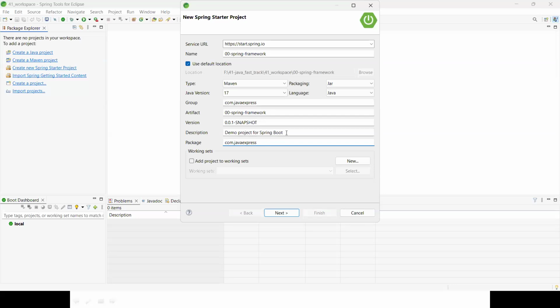These are the description you can change, the version you want to change, whatever you want you can change. To create a project, you provide group ID, artifact ID, and package name at the time of project creation. Now I am choosing between Maven and Gradle. Out of that we are choosing Maven as a build management tool.